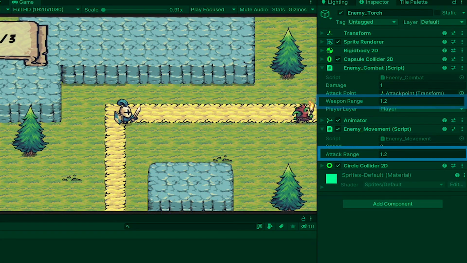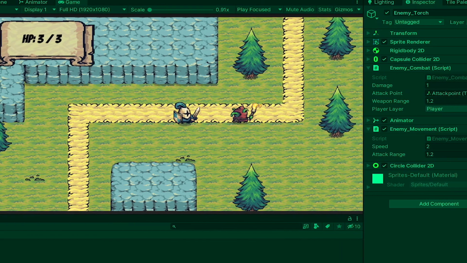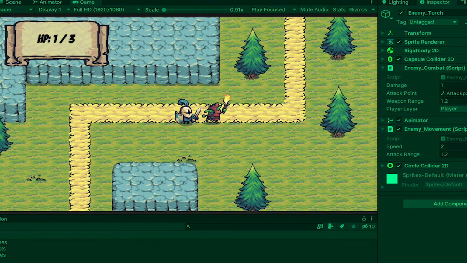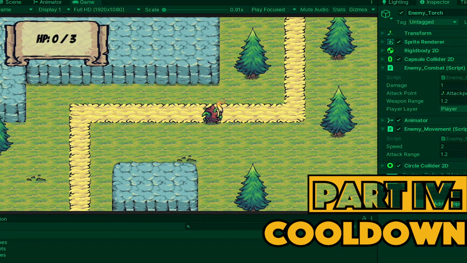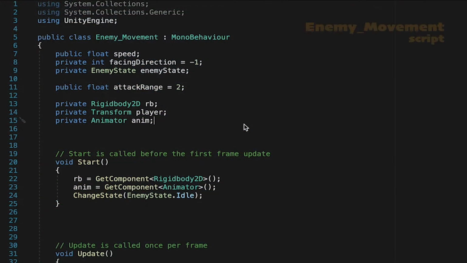So I've just set my attack range and weapon range to 1.2. That's a little out of control for the weapon range as it exceeds his attack range, but that's okay. You'll see now that he attacks kind of like a maniac, just in rapid succession, which means we could really use a little bit of a cooldown here. So let's head into our enemy movement to set up that cooldown.